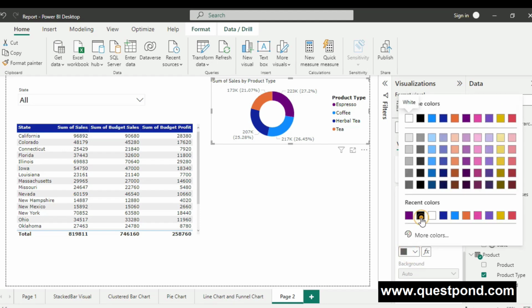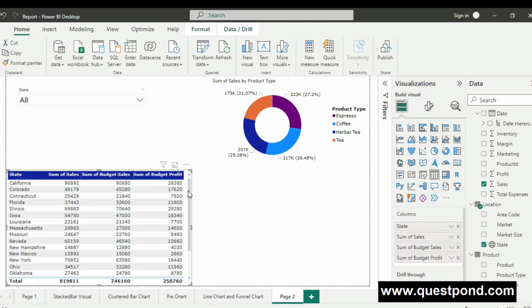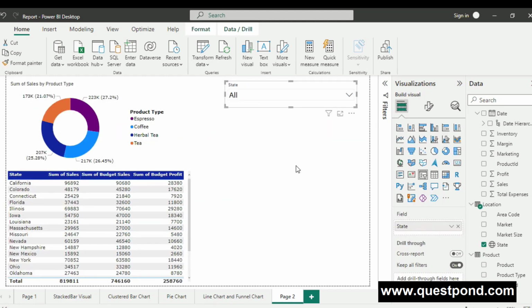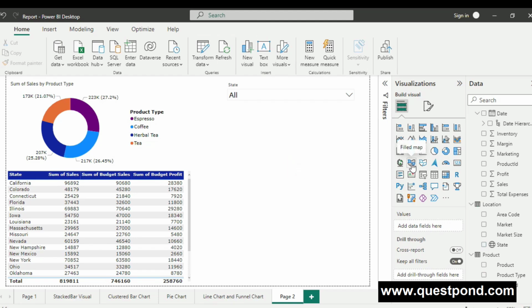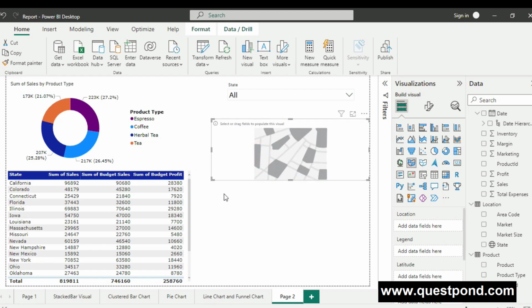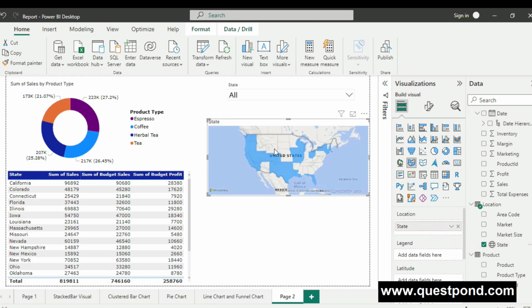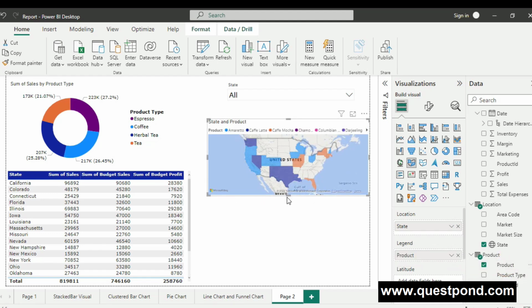I will make it black. Perfect. So there you go. Let me add it properly over here. Now here again I am going to use one more visualization, that is the field map. So here I want to see the sales. Here I want to see the state wise products. So in the location I'm going to drag and drop the states. You can see that, and here I want to see the state wise products. Perfect.